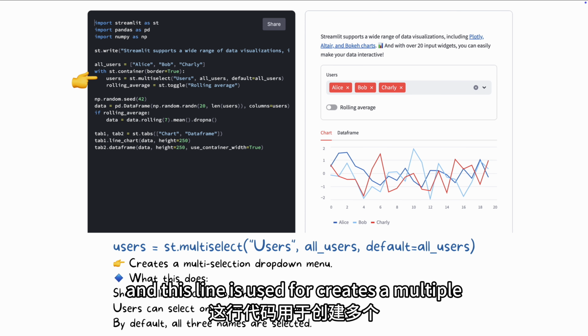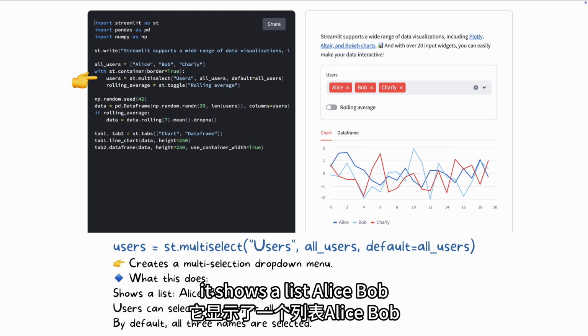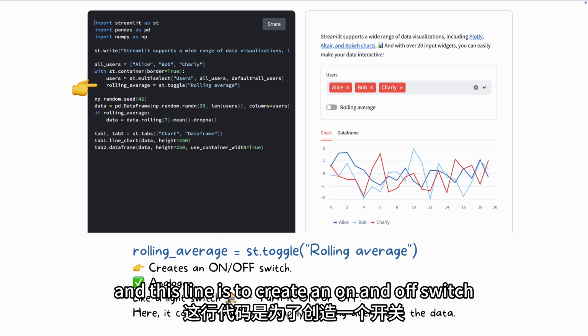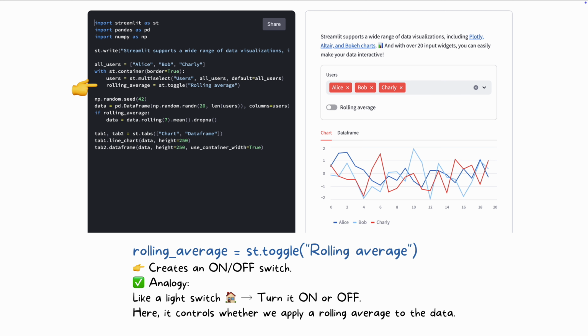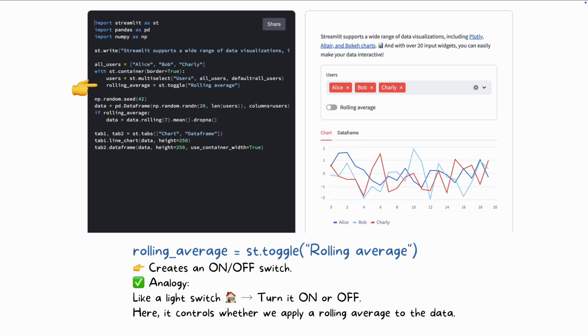And this line is used to create a multiple selection drop-down menu. It shows a list, Alice, Bob, Charlie, and the user can select 1, 2, or all names. And this line creates an on and off switch, like a light switch. In this case, it controls whether we apply a rolling average to the data.